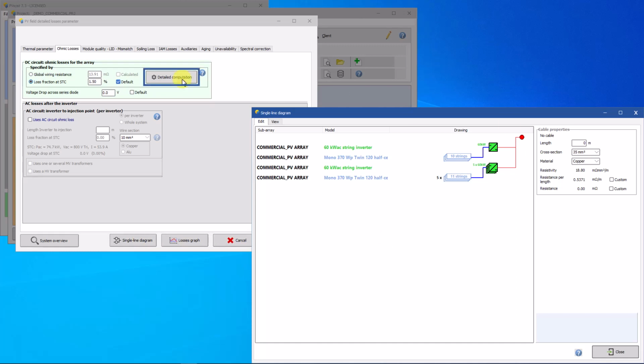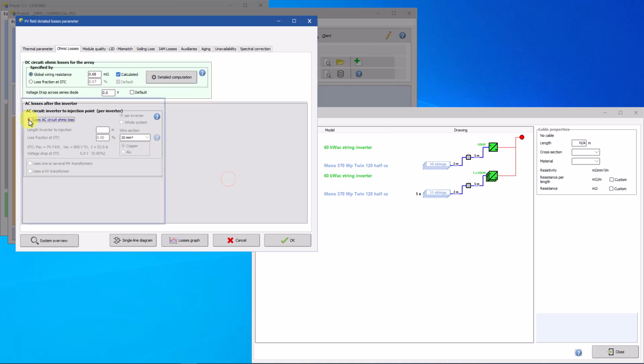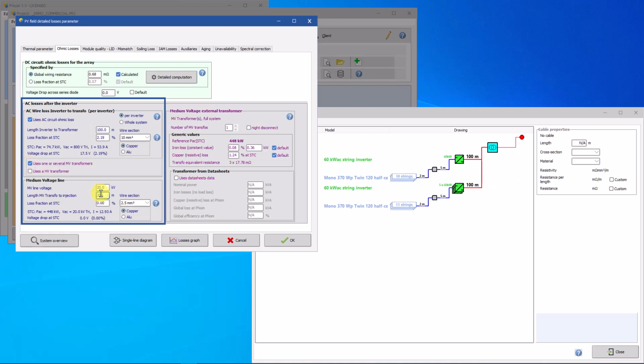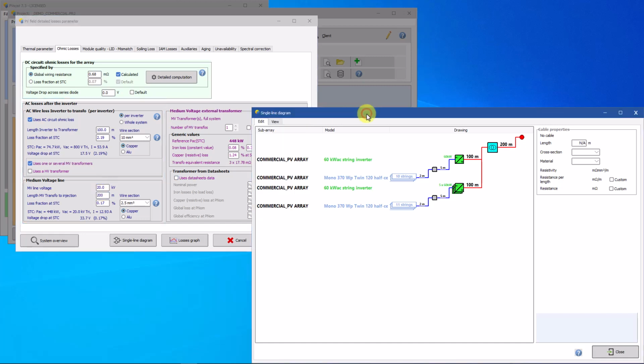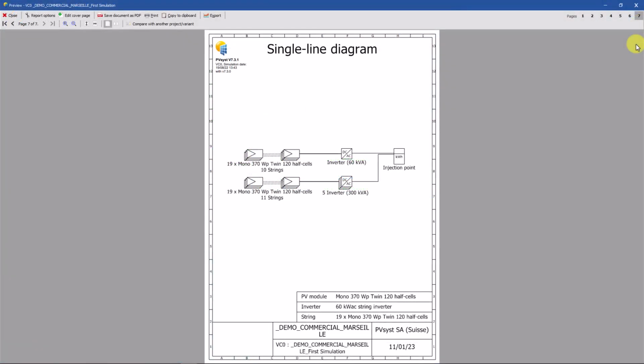Click on the Detail Computation button. Define the DC characteristics. Click on OK. You can define the AC wiring for your system. Look at the single line diagram. This one adapts to the characteristics defined above. Finally, you will find the single line diagram in the report.